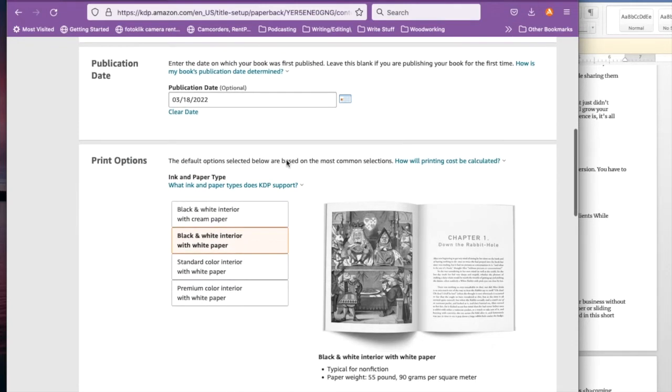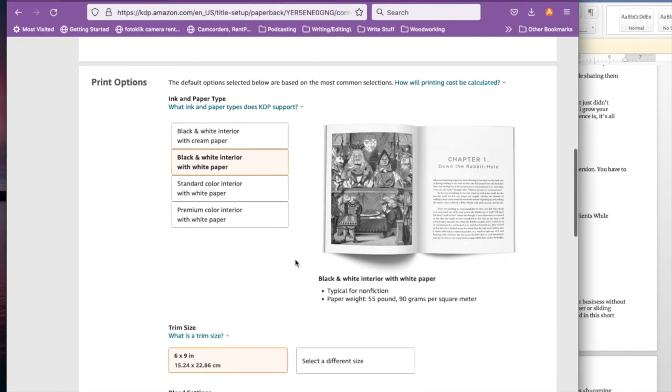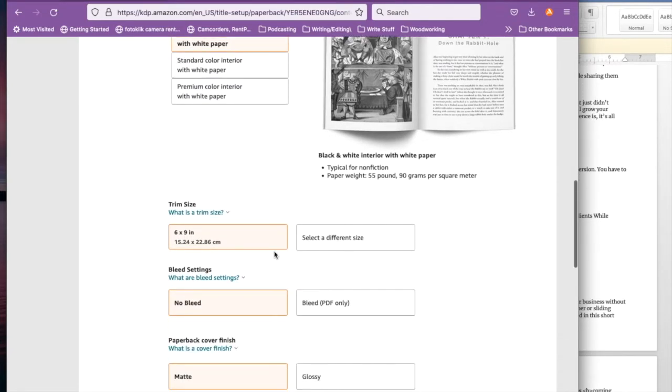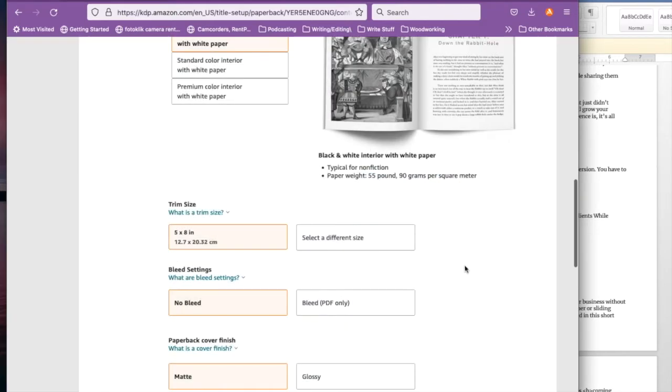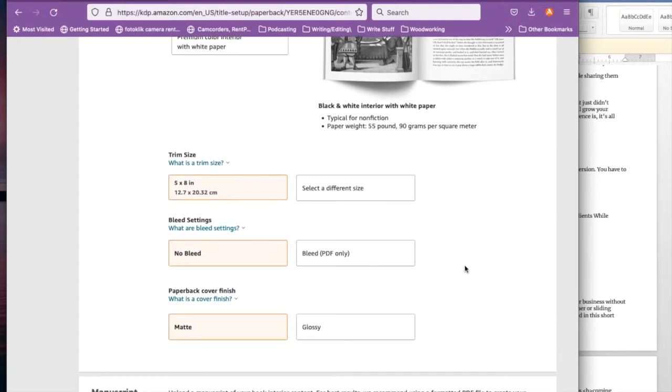Okay, so I'm going to do black and white interior with white paper. I highly recommend this. Please don't do cream paper for nonfiction. Cream paper really only works well for fiction books. And then trim size, I'm going to select a different size. And I do all of my books in 5x8 because they are standard and it's easier to use them in wide distribution. Also, they fit into my purse. They fit into everyone's purse or backpack very easily.